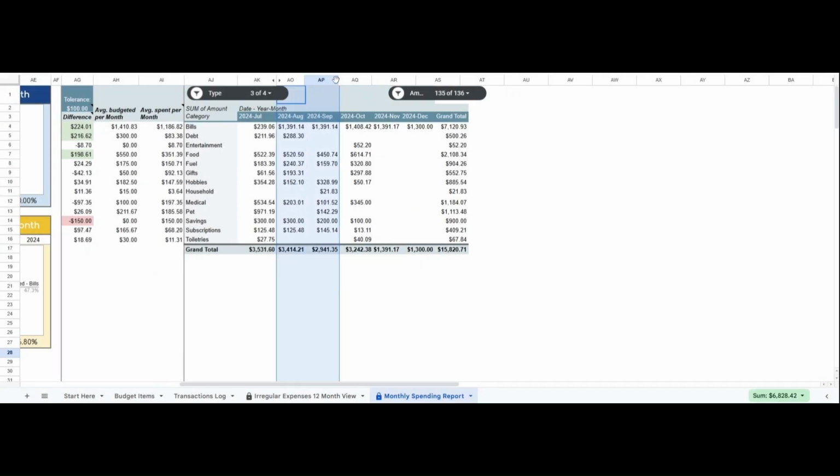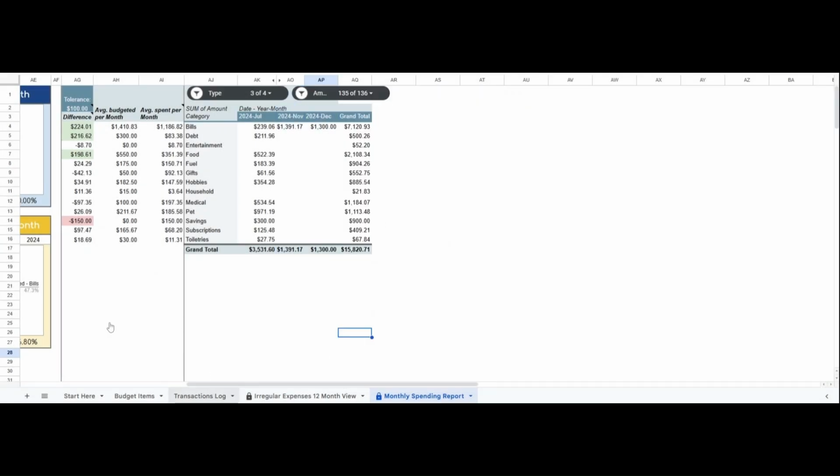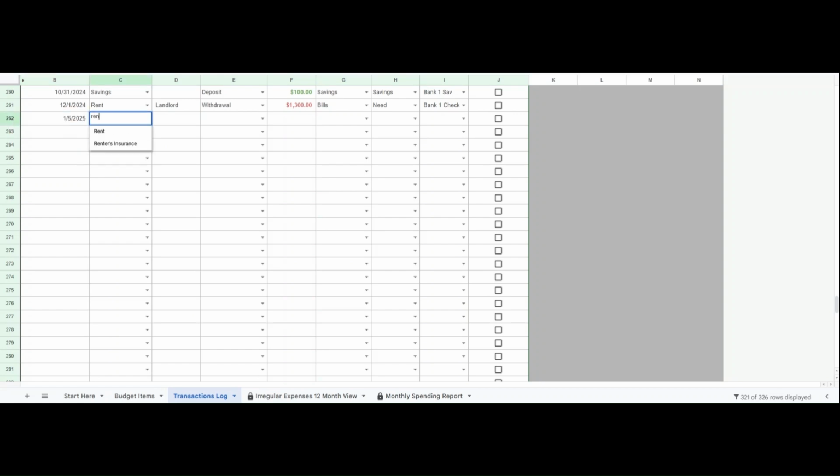If you run out of room as the pivot table grows, you can hide columns of older months and insert new columns for the table to grow. The grand total column will still include the amounts from the hidden columns.